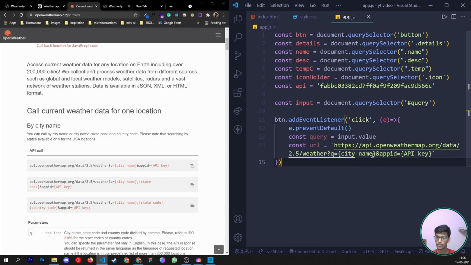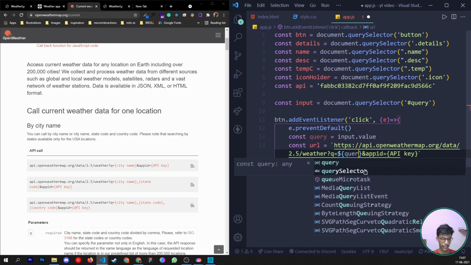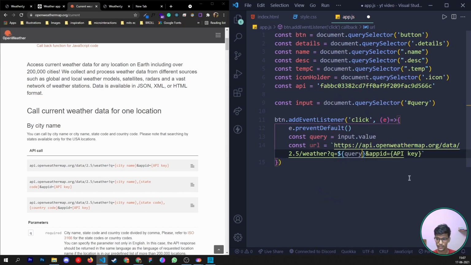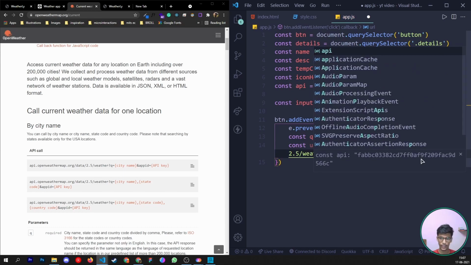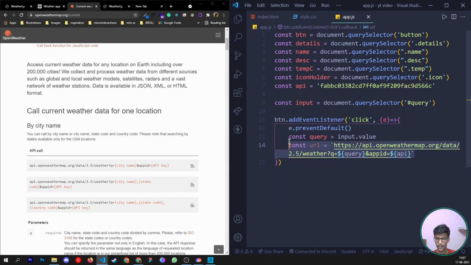So after that, what you need to do is this: api.openweathermap.org/data/2.5. This is the URL, and inside this, after this question mark, we need to add the query. So q equals, I'll add this query here. For that, I'll just say dollar sign, curly brackets, and inside these curly brackets, I'll add the query. So whichever city we need to find, and this API key. For that, I'll again say dollar sign, curly brackets, and I'll add the API key. So now if I save it, I'll have the URL.